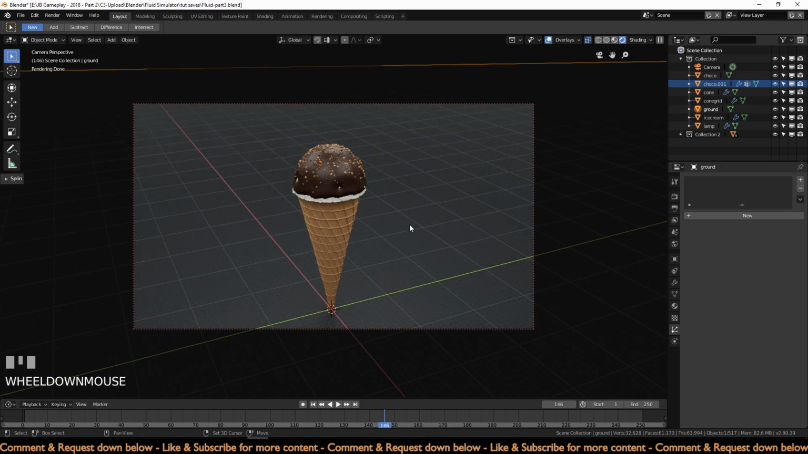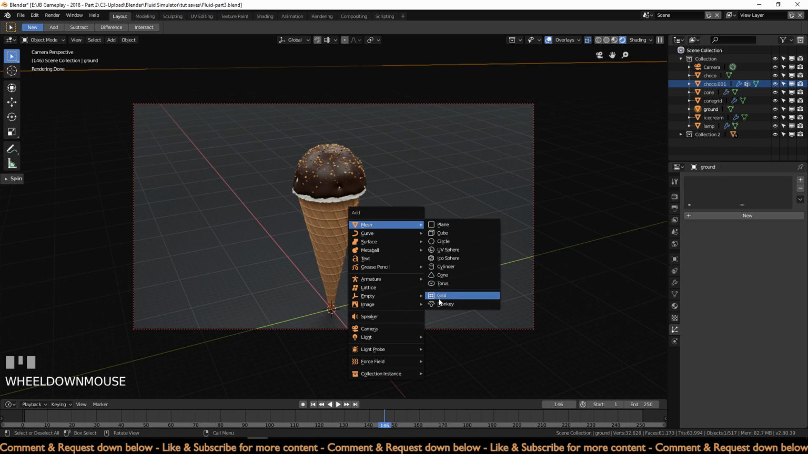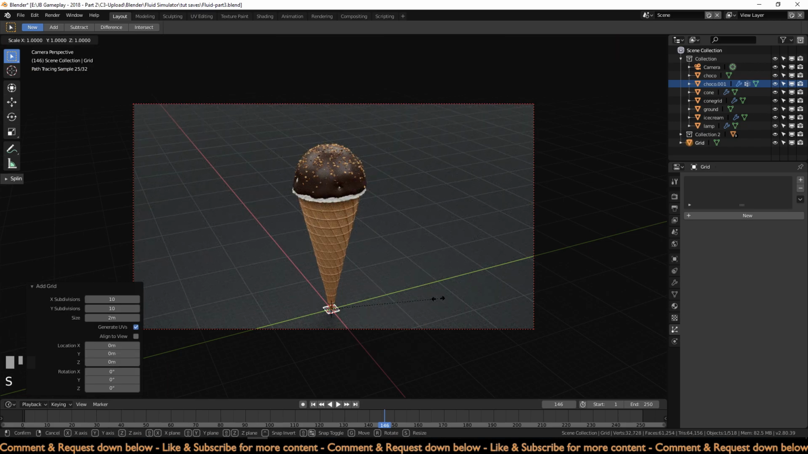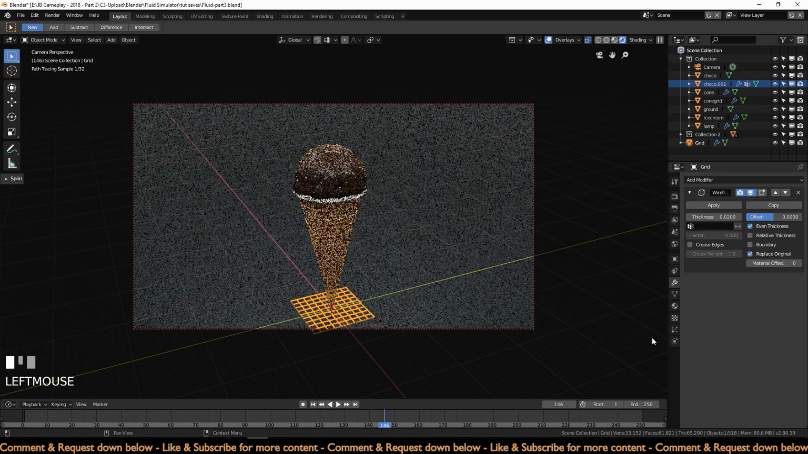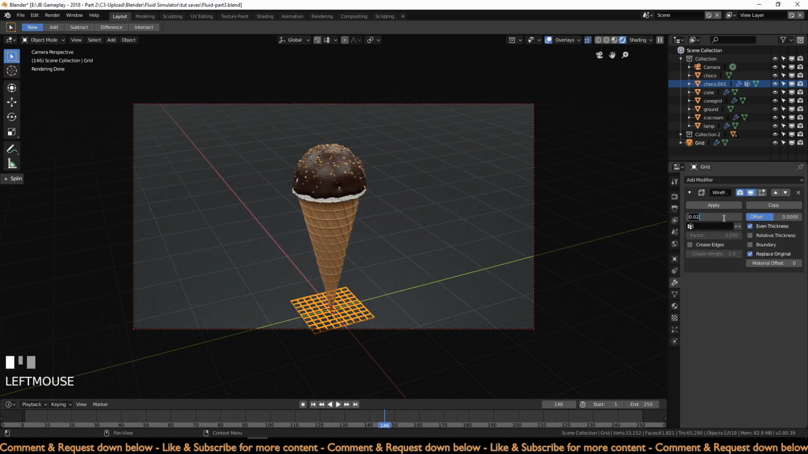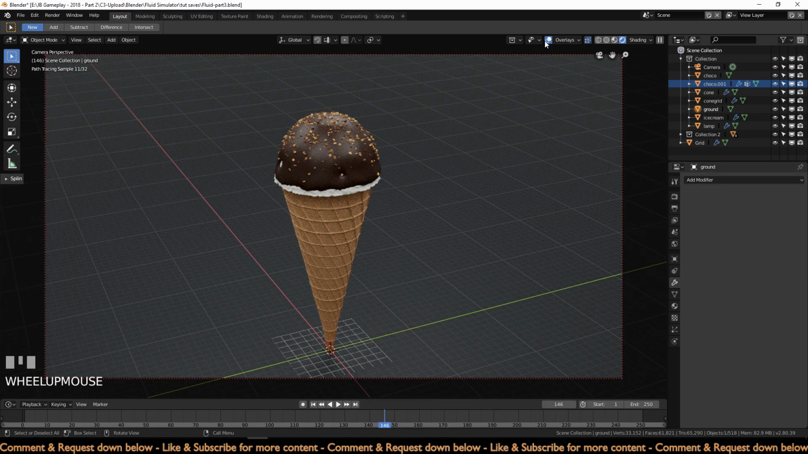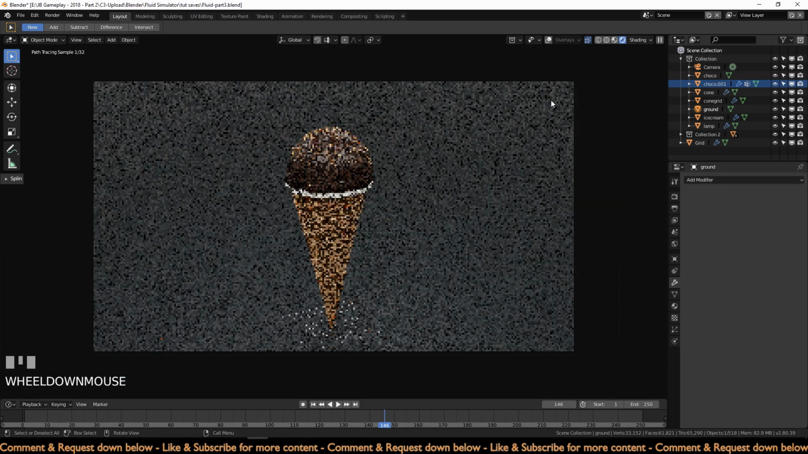Just a few steps, you just hit Shift A and then hit grid. Press S for scale, hit 5, because one of these blocks is 5 big. Then go to the add modifier, then add a wireframe, and I know a kind of perfect thickness is 0.005, if I'm not wrong. Turn this off. No, kinda.